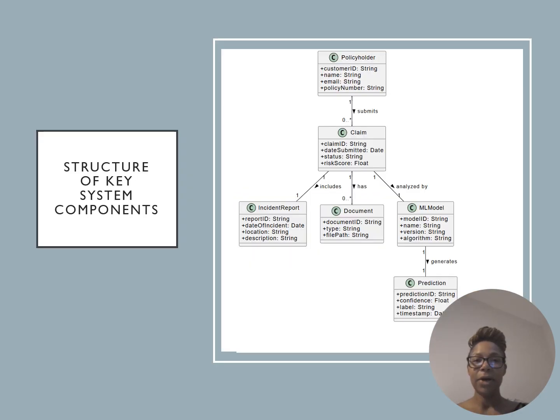This class diagram outlines the structure of the system, focusing on how quote requests and machine learning models are organized. And you can see here the relationships between entities like request quote, ML model, and prediction results, and how they fit into the system that we're trying to design.